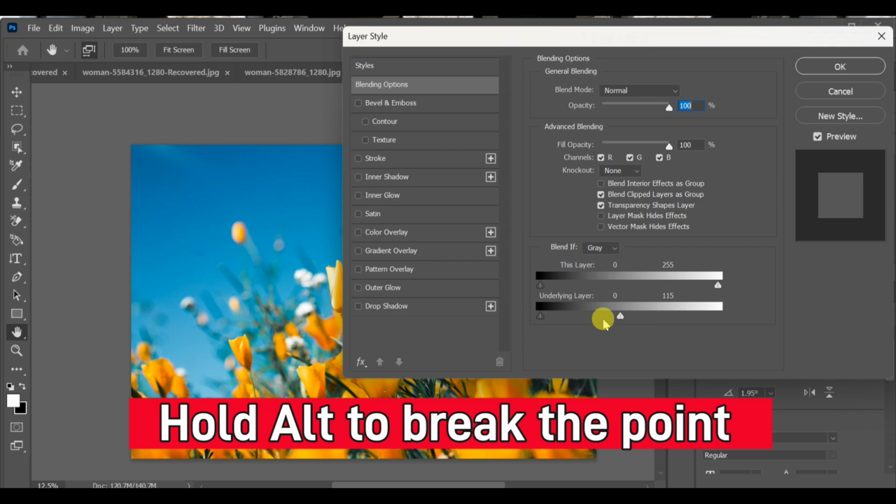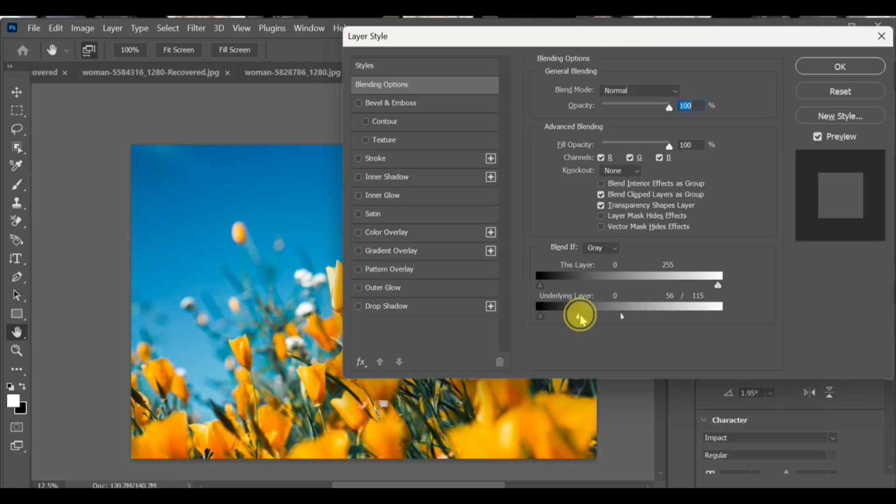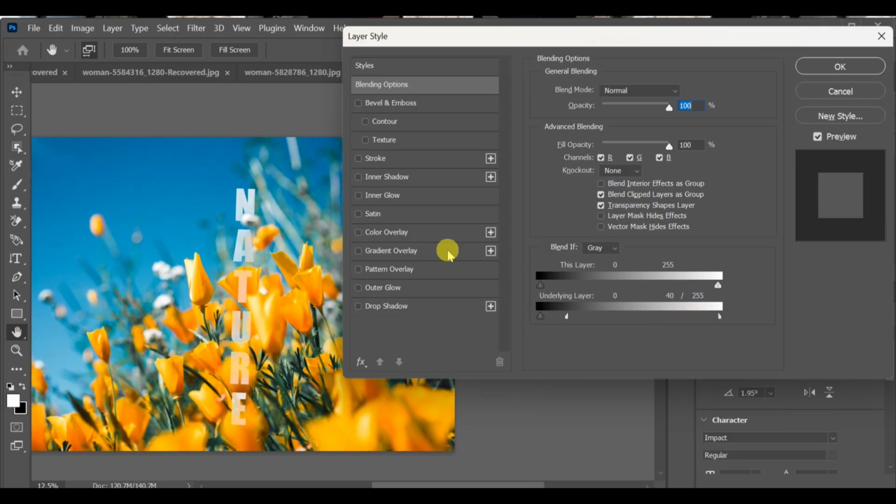Press Alt to break the slider and adjust the left part to around 40-50. Now take the right slider and drag it toward the corner. If you need a smoother blend, adjust it until it looks perfect.